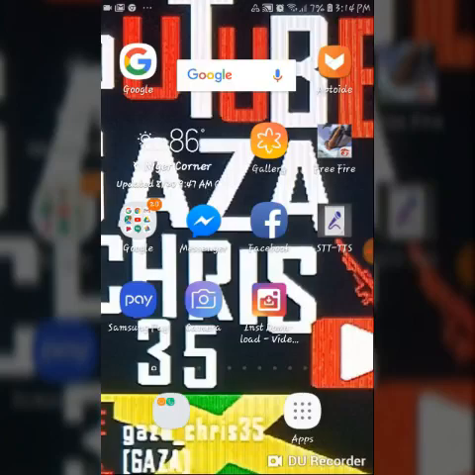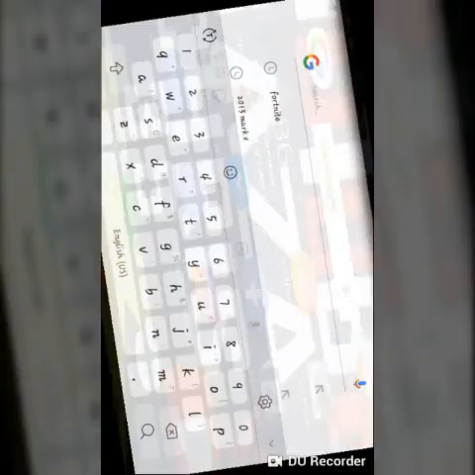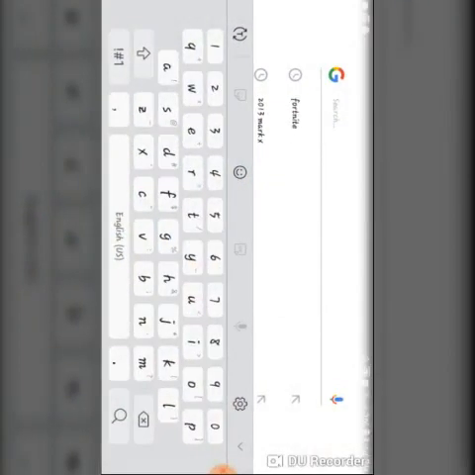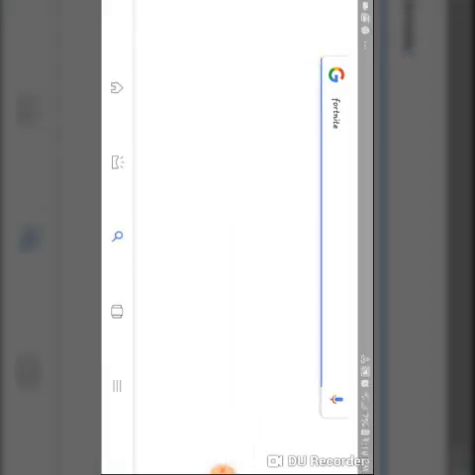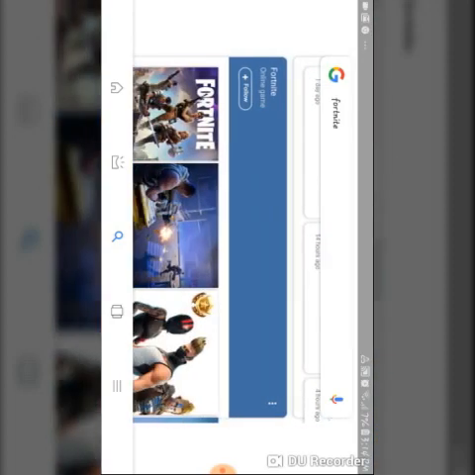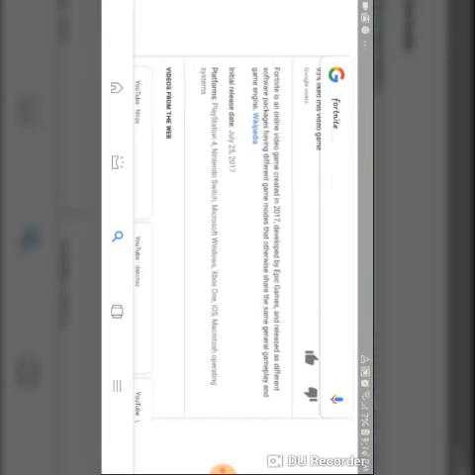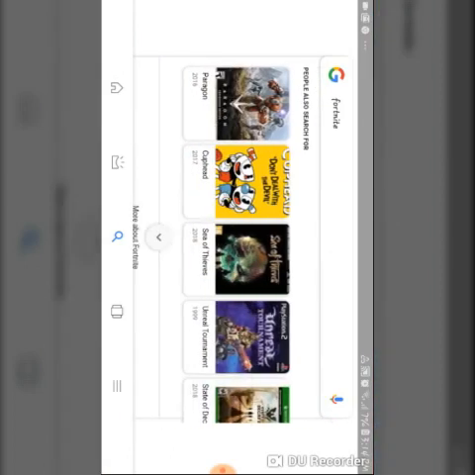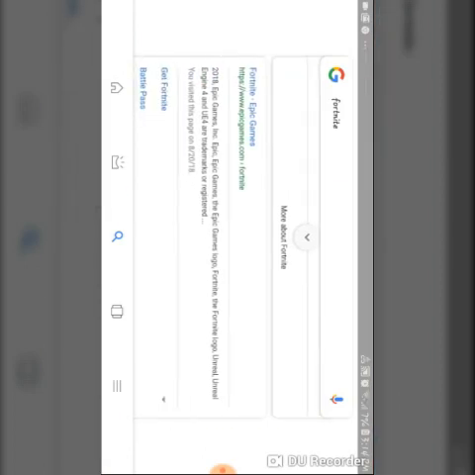Today I'm gonna show you guys how to get Fortnite on your mobile device. Android. Okay, so you wanna go search, and you wanna type in Fortnite, right? Now you're gonna scroll down, because right now you're looking for their website, which is Epic Games, right? So let's see what's going on. Oh, here we go, Epic Games.